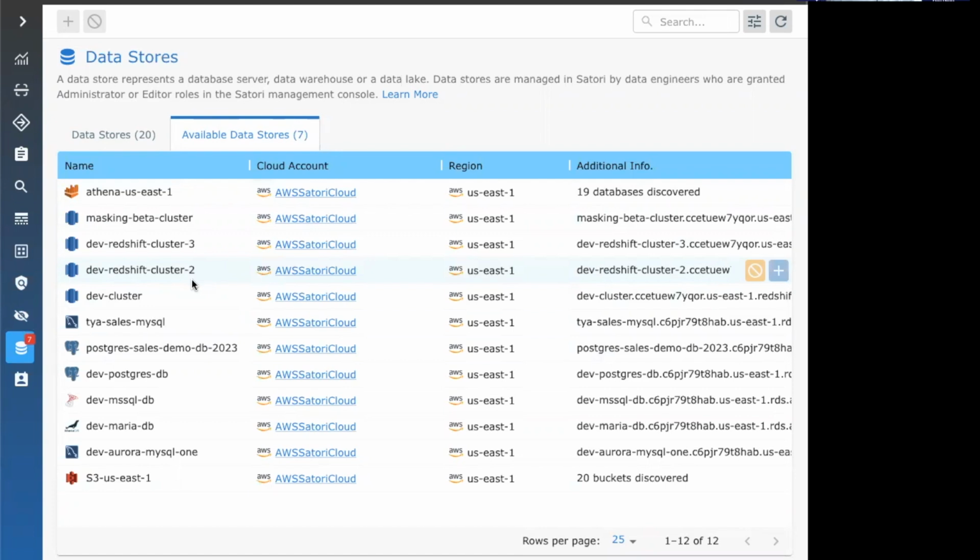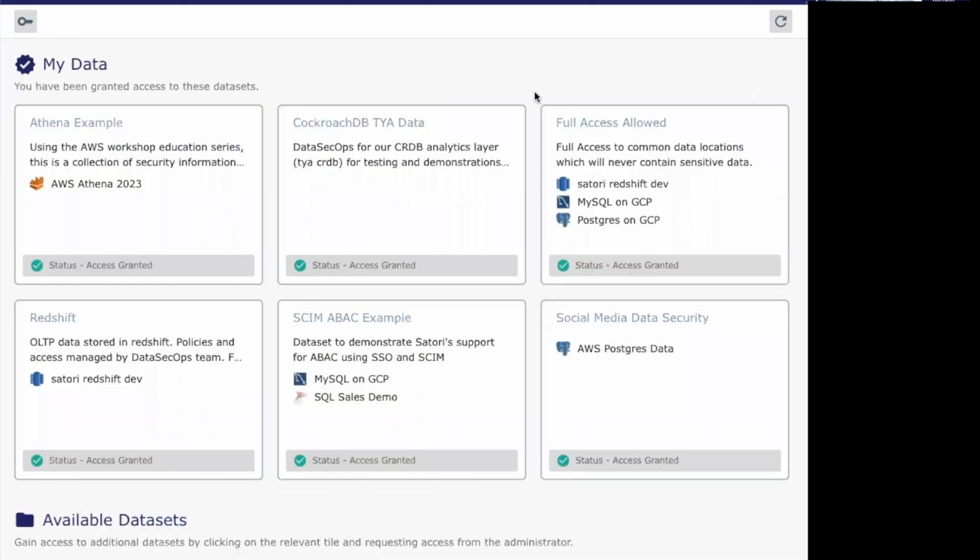Lastly, we'll take a look at what end users see before they try to access new data. The Satori Data Portal, or Personal Data Portal, is a data access app that links all your users' data sets into a single pane. This provides a personalized experience to each and every user that allows them to see what data they currently have access to and what data they can gain access to.